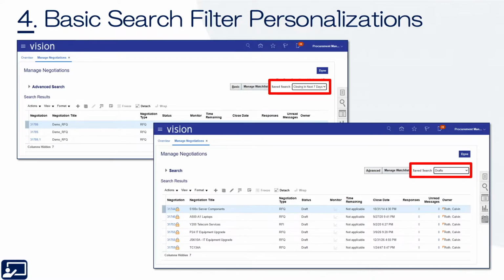Basic search filter personalizations. Within Fusion, it's possible to go into your different basic searches and create different views or criteria. If you want to change some of these search filters, the business unit, the transaction ID, the buyer, you can do that, save it, and set that to be your default search filter. You see that here.